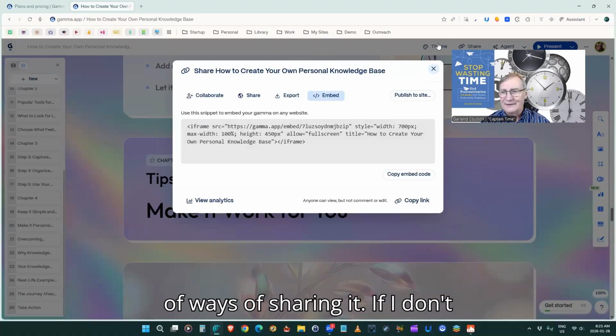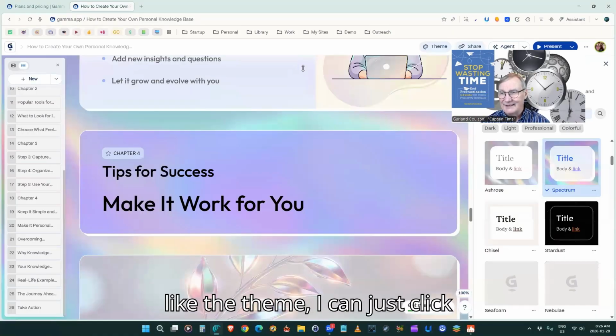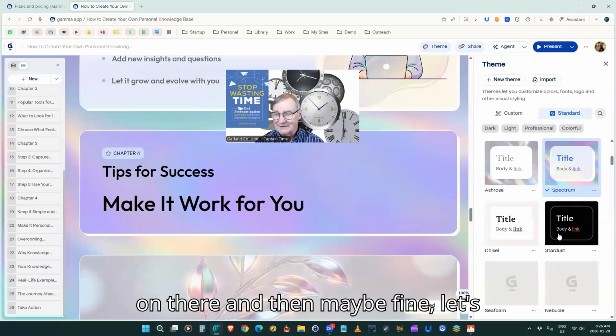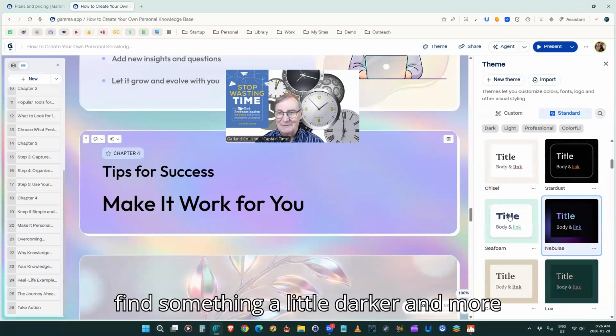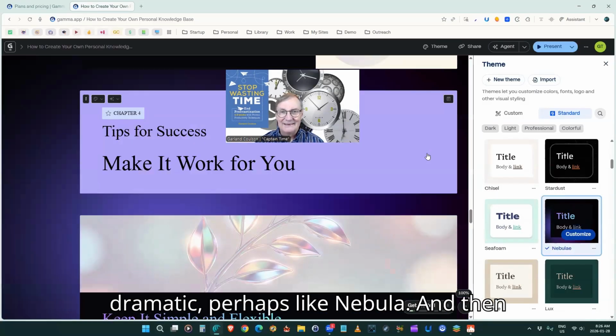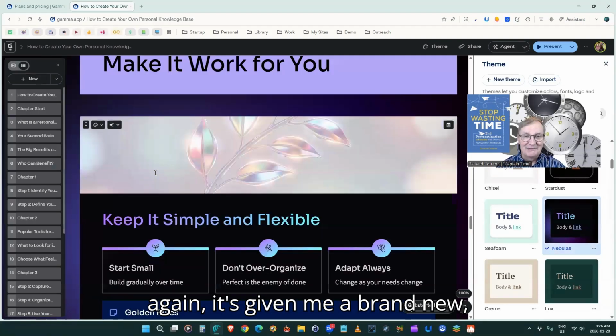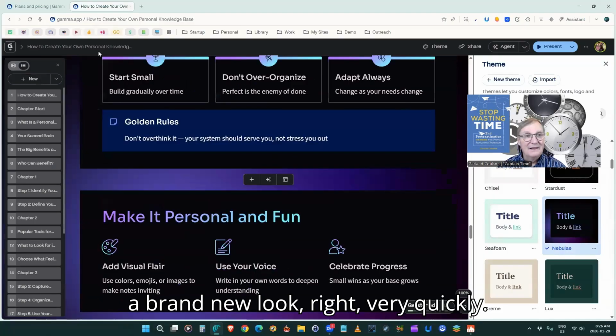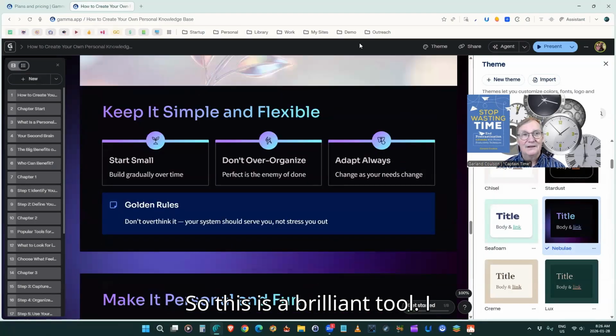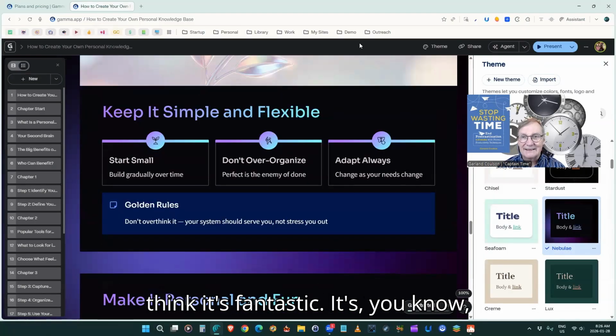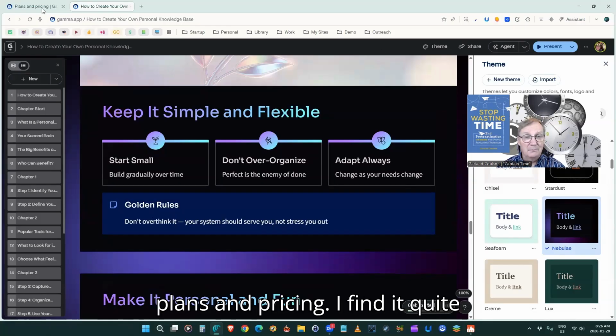If I don't like the theme, I can just click on there and then maybe let's find something a little darker and more dramatic, perhaps like Nebula. And then again, it's given me a brand new look, right? Very quickly. So this is a brilliant tool. I think it's fantastic. It's plans and pricing.